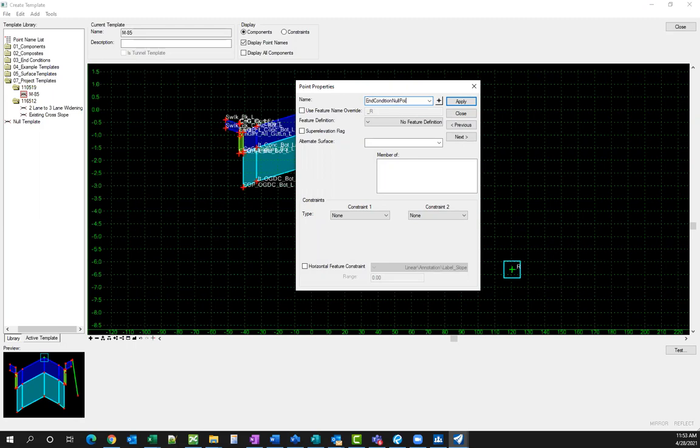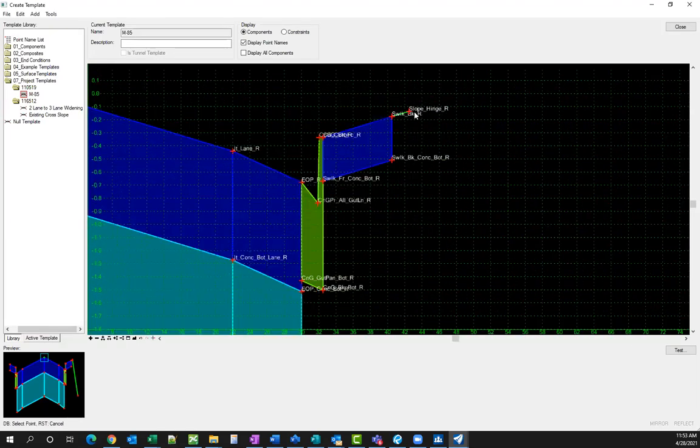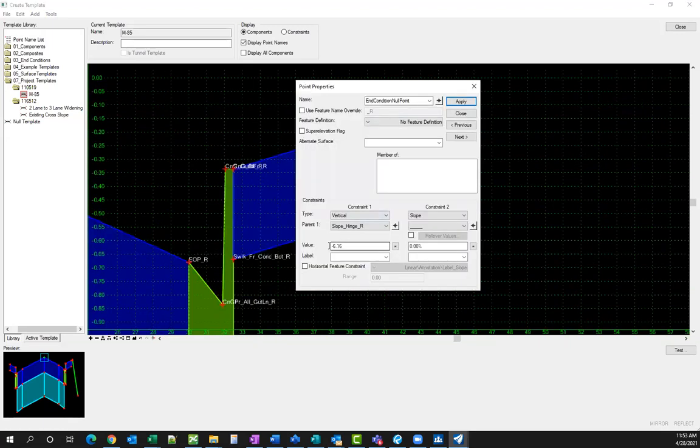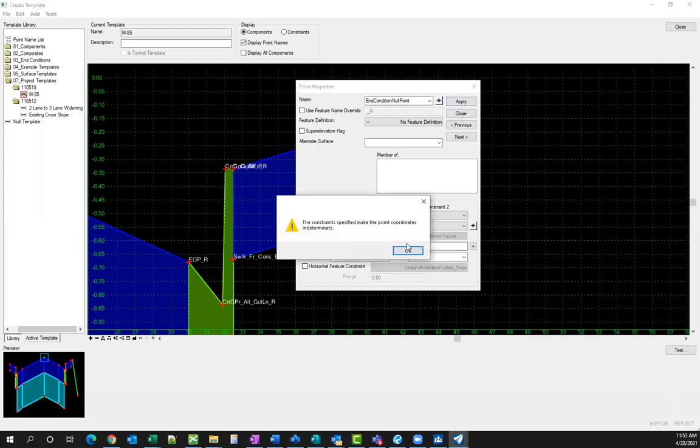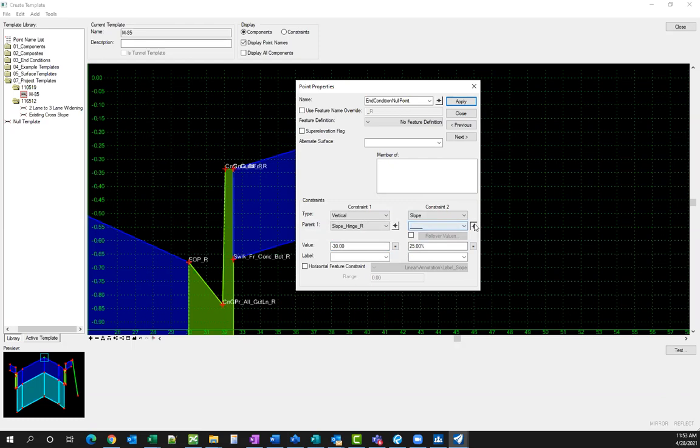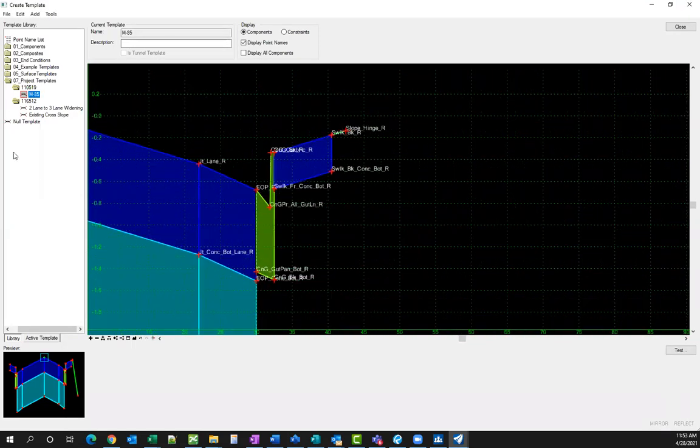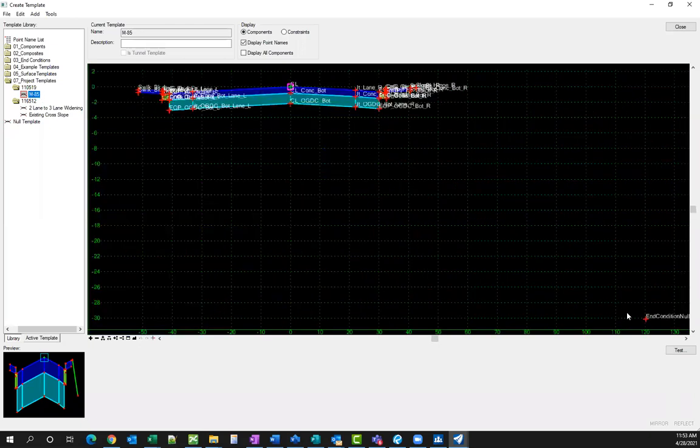Just call it end condition null point. In my case, I have a 1-on-4 slope, so I'm going to project this vertically in a slope from my hinge point back here. We'll make it way down there, 30 feet at a 1-on-4 slope. And hopefully, let's see if I got my slope right. I did. I get my positives and negatives mixed up a lot in here.